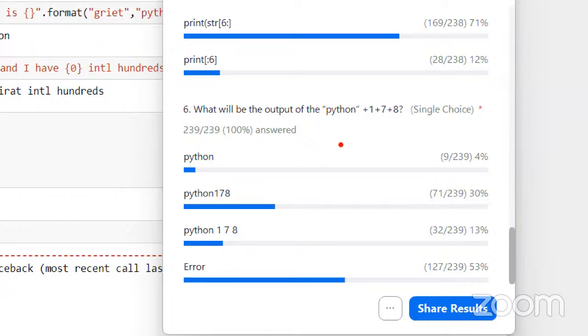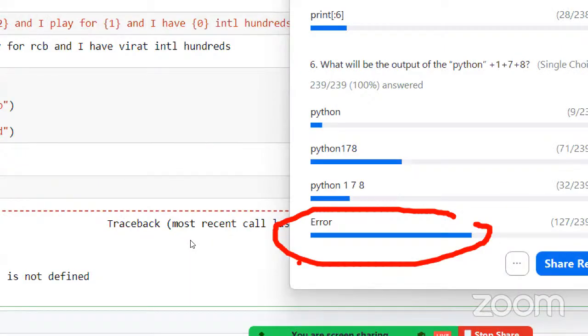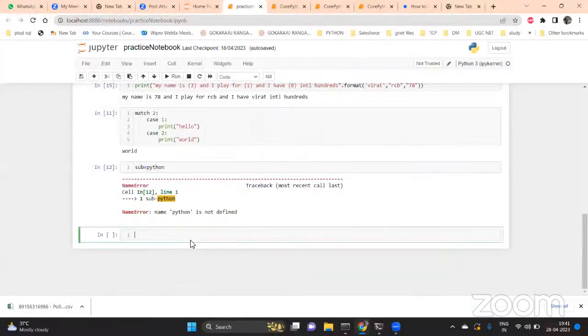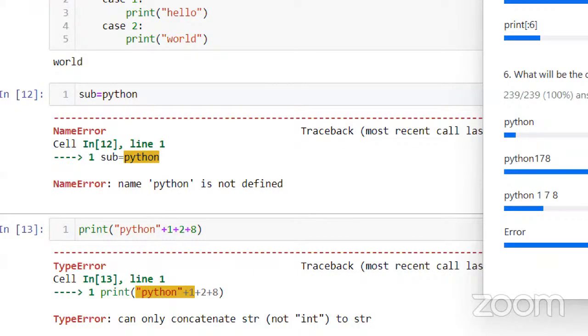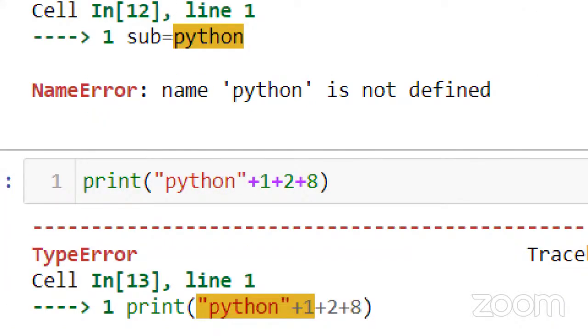Just to make sure, I want you to understand what type of error it is. So I left it as empty. Okay, so let's type and verify. So Python plus 1 plus 2 plus 8. So what is the error I'm getting? Type error. So why is it a type error? Anyone? Because of different data types.